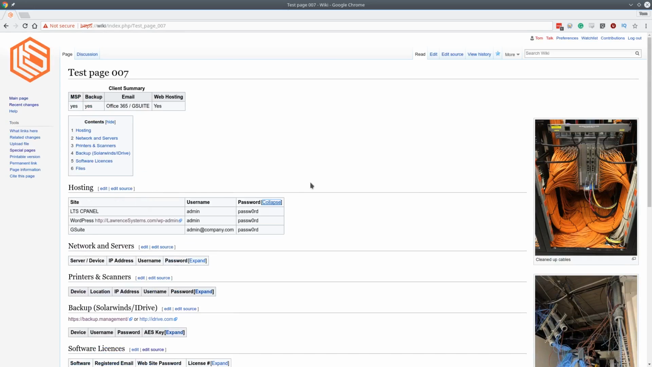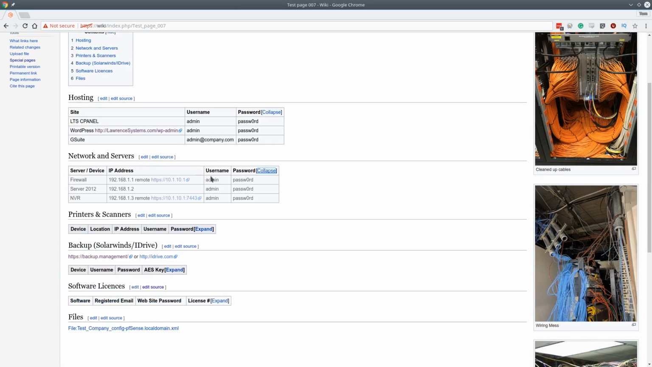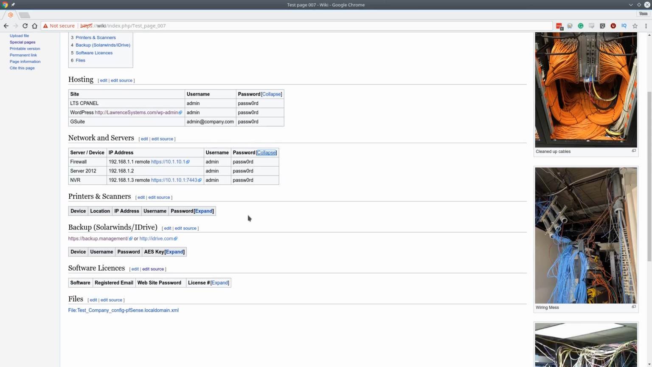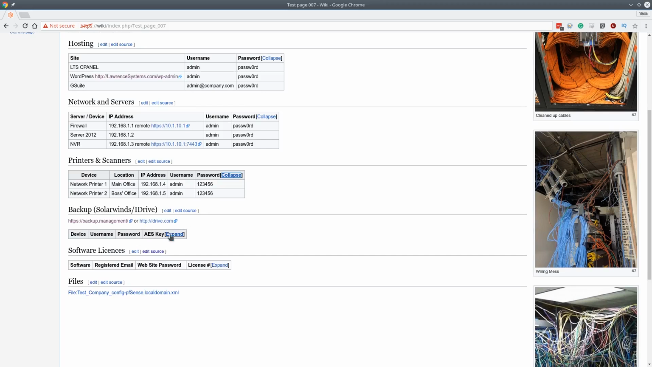Some of these get really long if they have a list of different servers. So if they have hosting, there's the cPanel, WordPress, G Suite. This is all generic information in here. Their firewalls, Windows servers, and we'll repeat the server if there's multiple logins for it, so we may have different admin logins in there. Printers: the devices, the location, IP address, username, password for the printer, and what the device name might be.